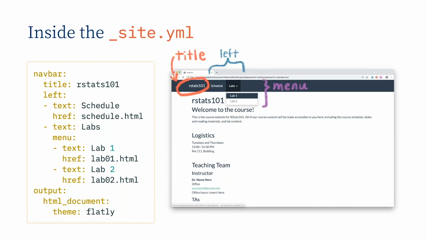And for all the pages you link to in your navbar, there's a key called href that needs to point to an HTML file, even though you're using R Markdown files as your source. You need to make sure that it's always going to an HTML file. And finally, we can set up a theme that will apply to all of the pages throughout our site.